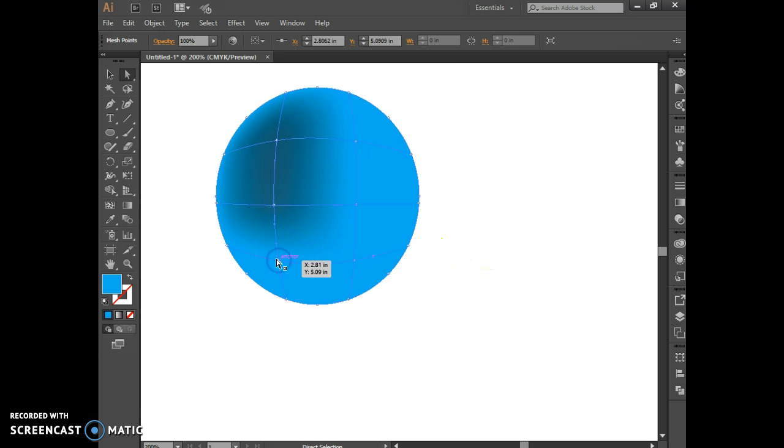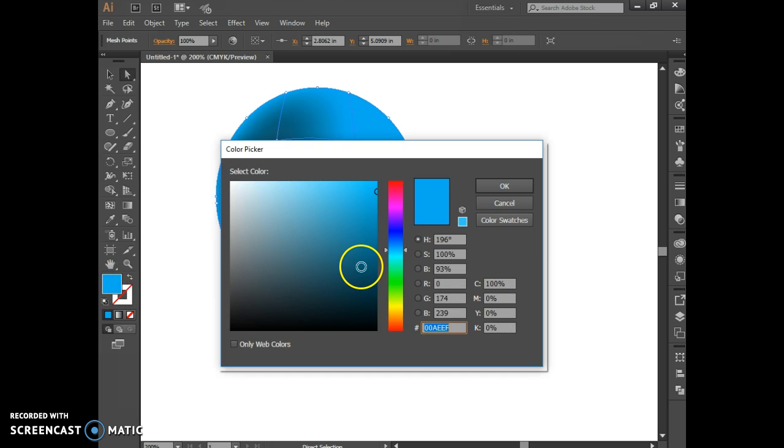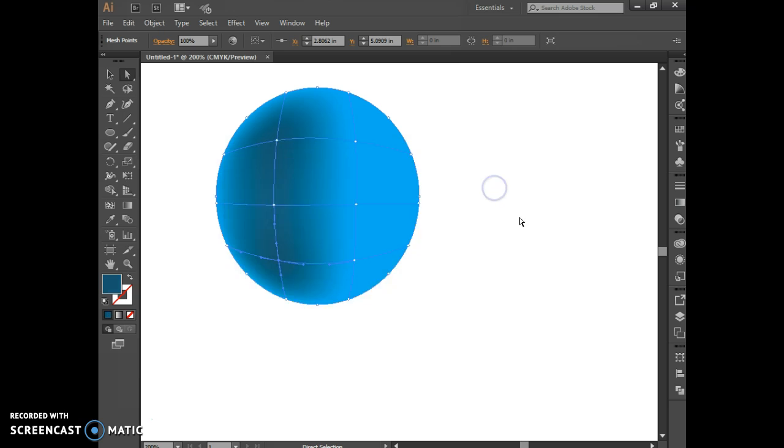And then I'm going to click on that anchor point. I'm going to do the same thing. I'm going to click down here. And I'm going to go ahead and then give myself a little bit of shadowing on that left-hand side. Okay? So that's really what it's looking like right now.